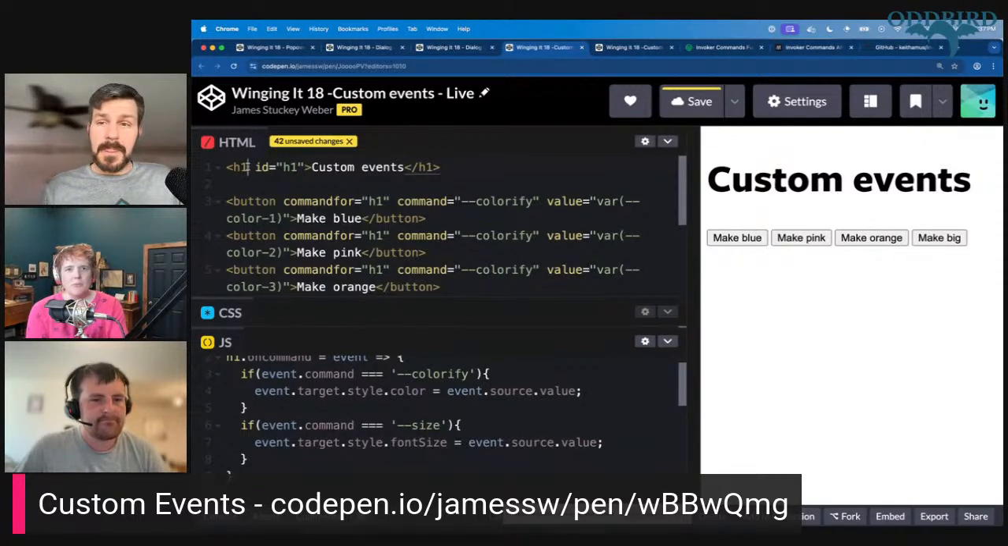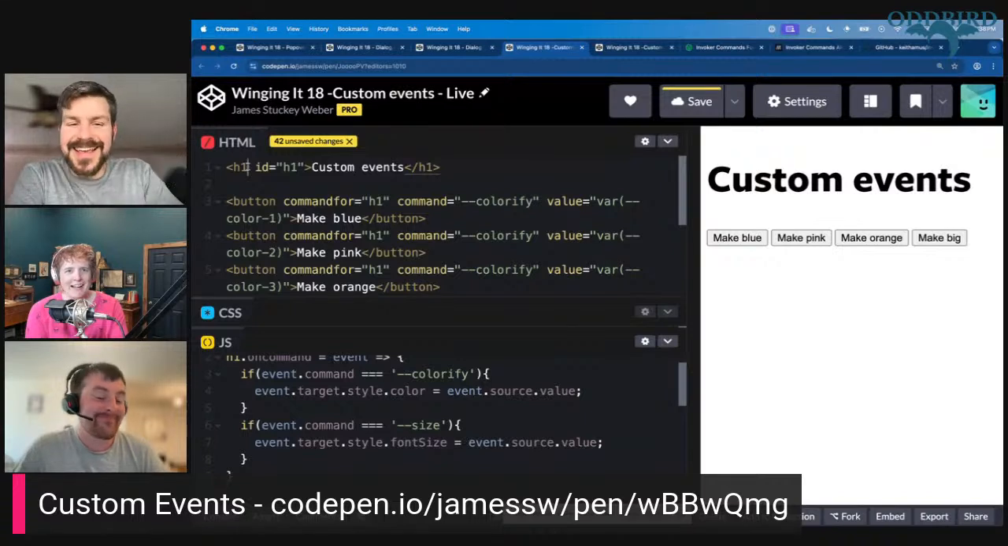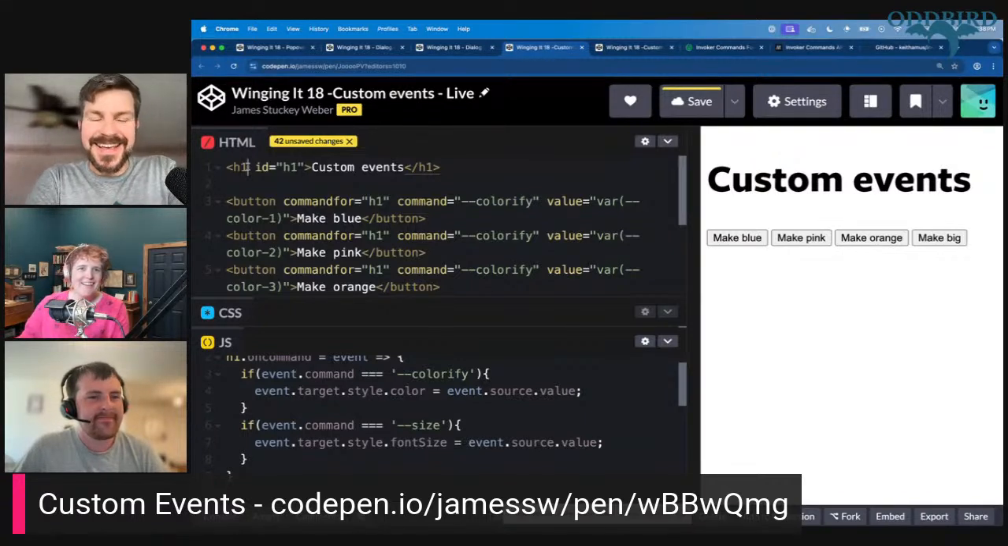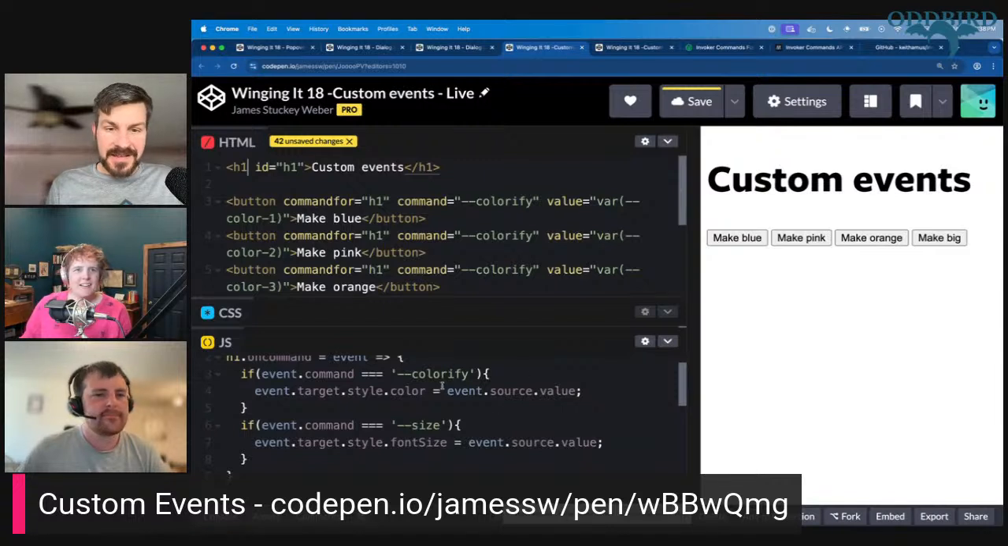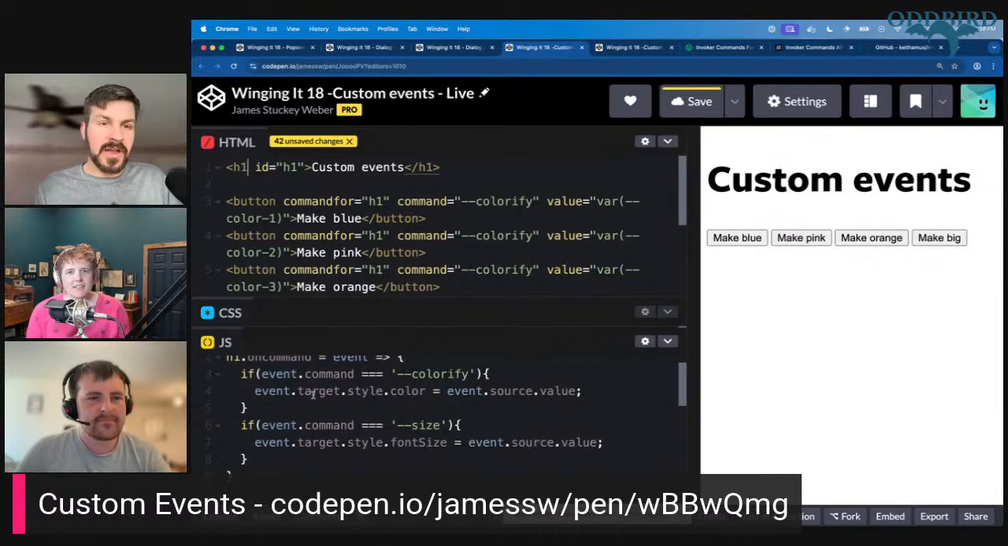Yeah. Well, since one of my favorite things to do on the web is give users control over the styles, this isn't contrived at all. This is straight up my alley. Yeah. And I like that you can get the source and the target. I think that's very handy, because that way you can potentially do different logic depending on where it comes from.